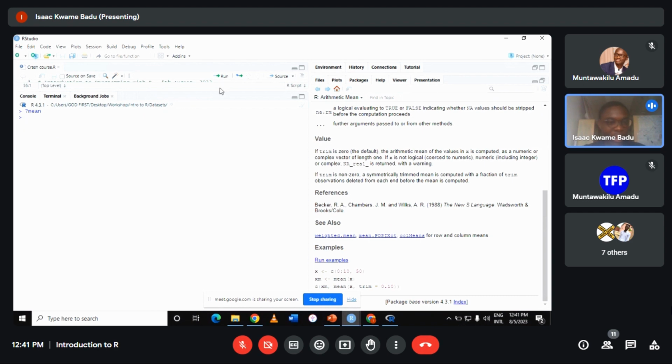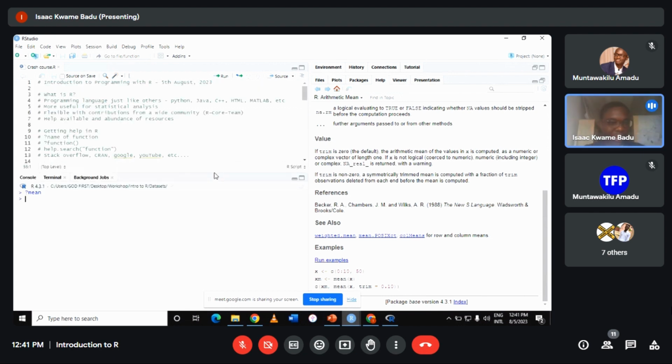Once you open, you would have a console here. It usually has four interfaces. You have the top part, which is likely to be missing once you open R Studio. And then you have a bottom part with a console. In the top right corner, you would have environment, history, connections, and tutorial. And below that, you have files, plots, packages, help, viewer, presentation.